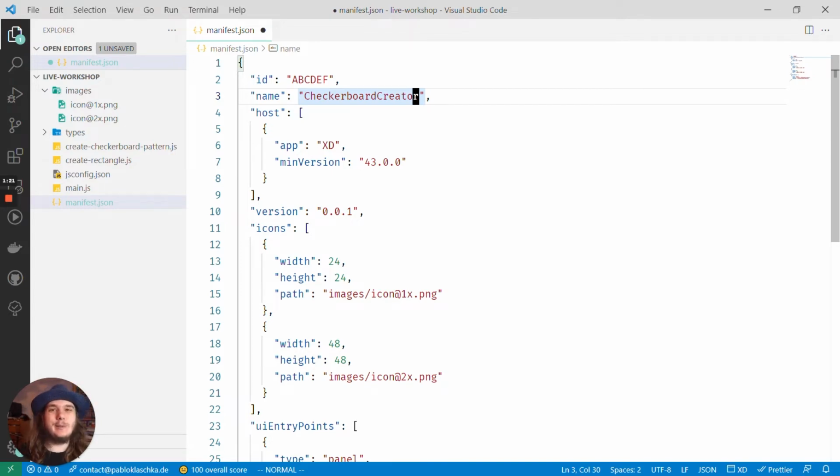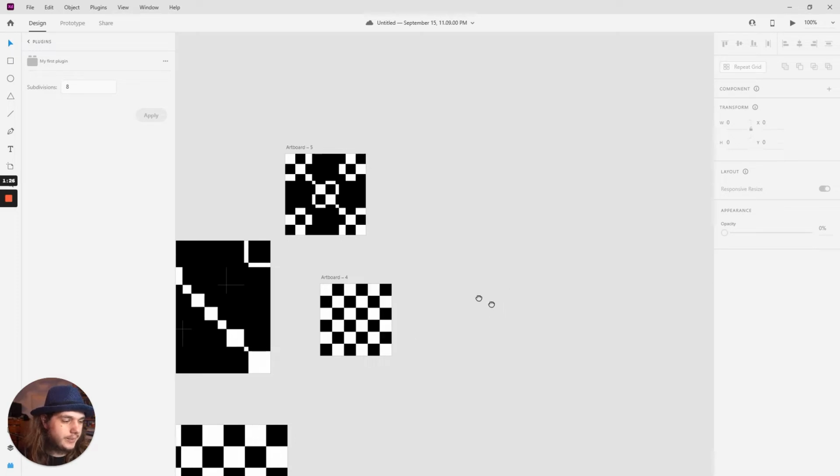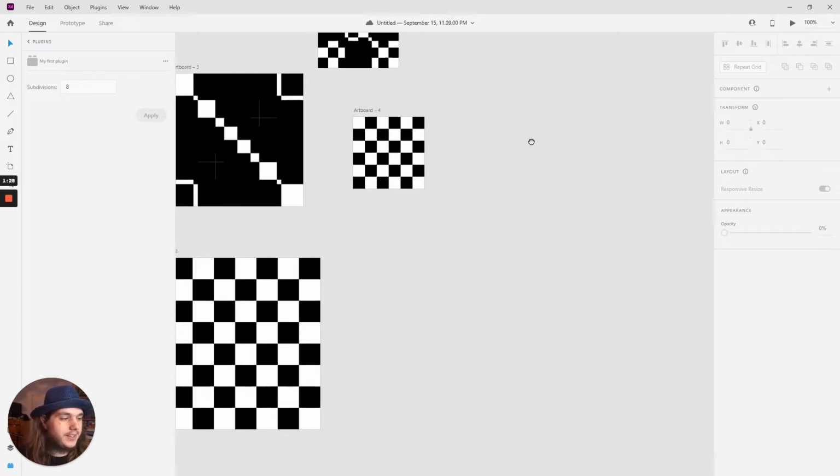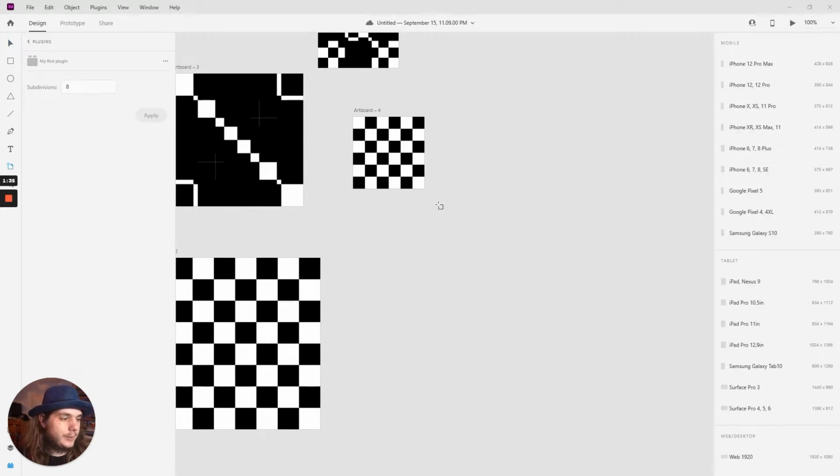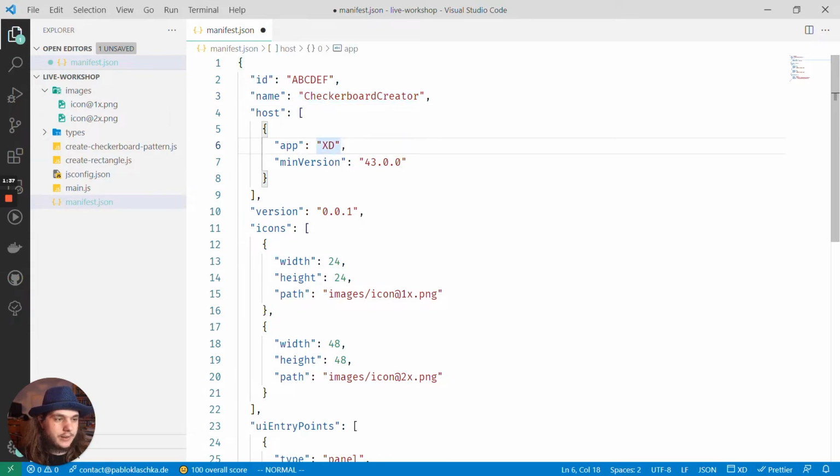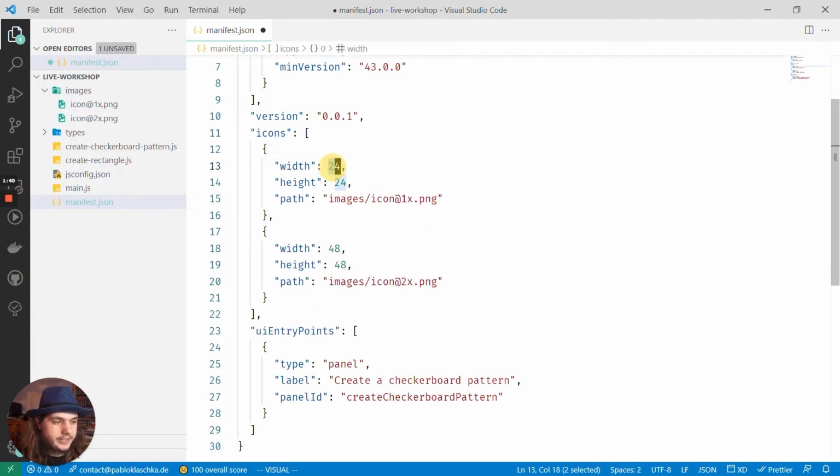And second of all, of course, we need some icons. And to do that, what we can actually do is go inside Adobe XD and just use our own plugin to create our icons. So if we now go back into our manifest, we can see that we need two icon sizes. We need 24 by 24 pixels and we need 48 by 48 pixels. And of course 48 by 48 is just basically the 2x version of the 24 by 24.